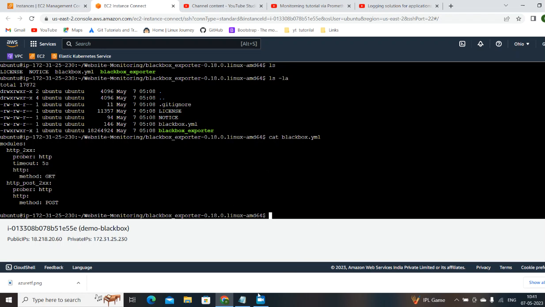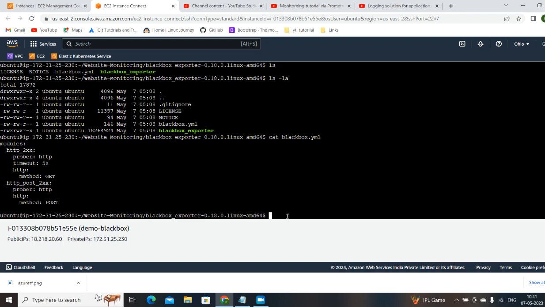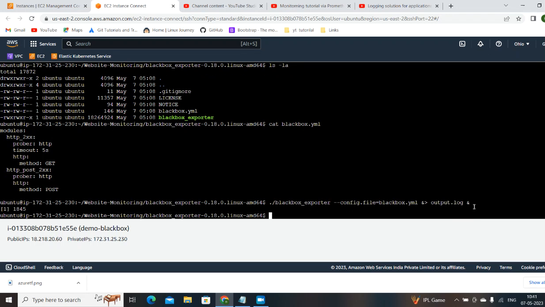So let's run the binary. This is the command: ./blackbox_exporter with the hyphen config file flag. We are passing this config file, and we are also telling it that we need the output, we need the logs, in blackbox log. The ampersand at the end is mentioning that this process will run in the background. Okay, it gives us the PID and it goes in the background.